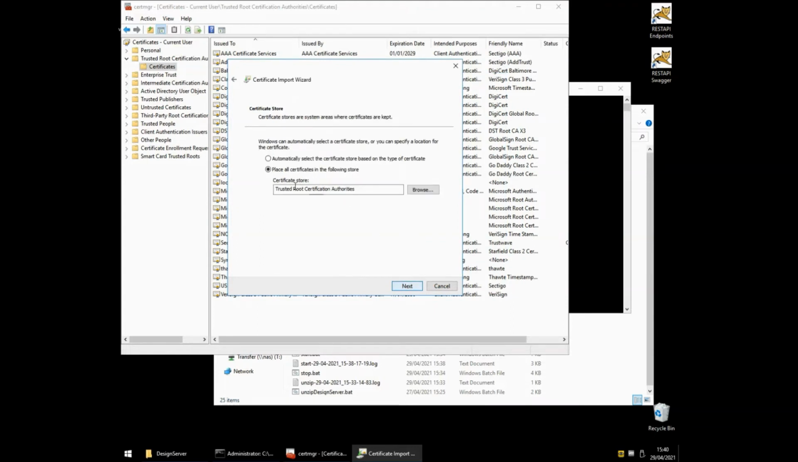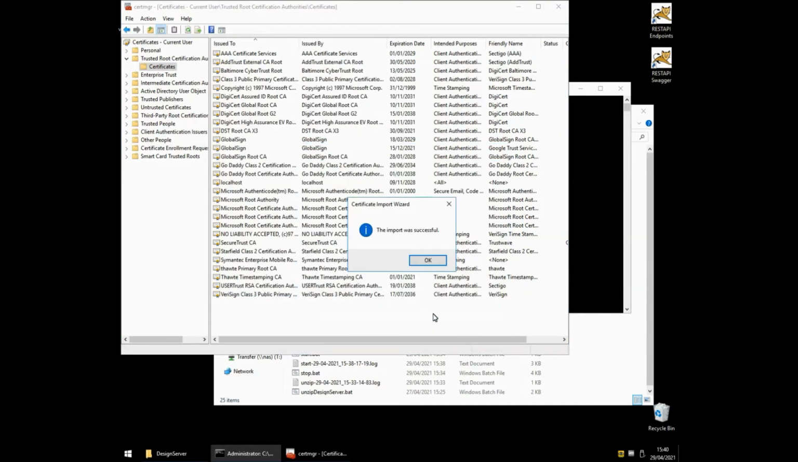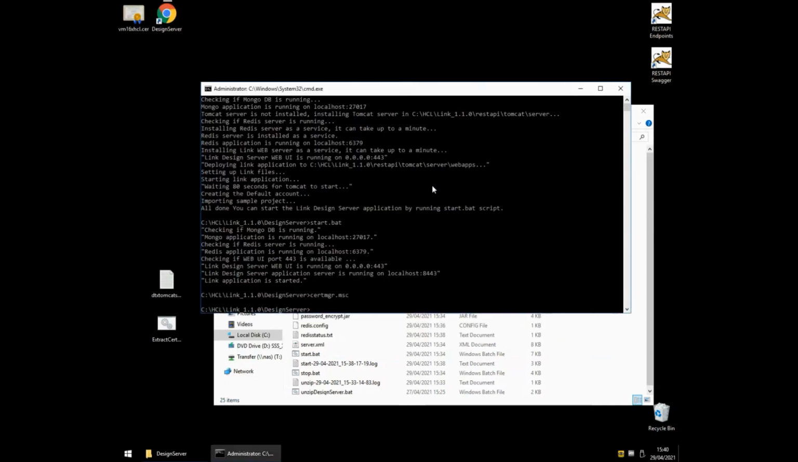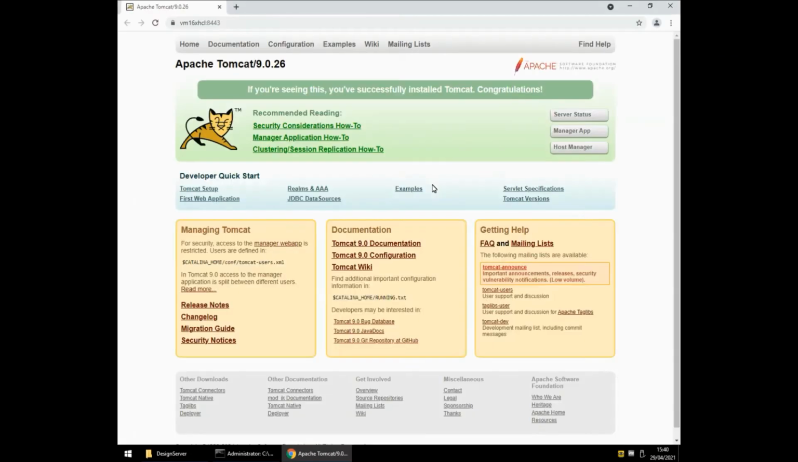Next, we're going to place it in the trusted root certification authorities store. Next, finish, and once that's done it appears in this list here. Let's close that. If we now fire up our REST API link, you will note that it goes straight in. You will note that the padlock is there.